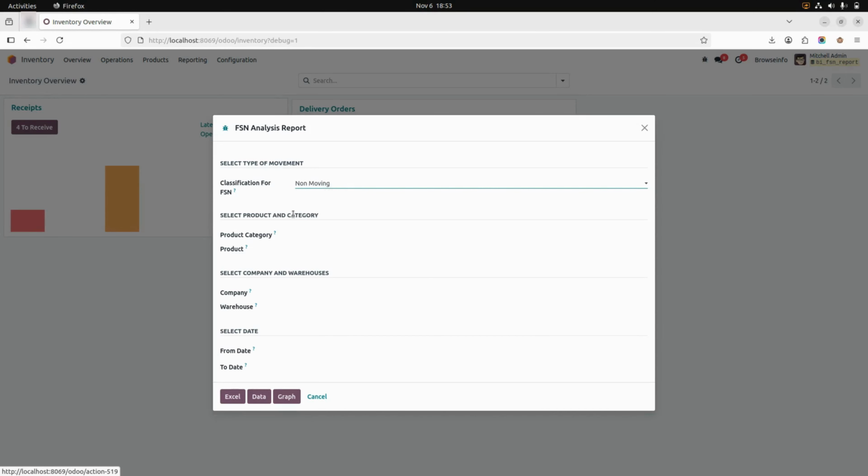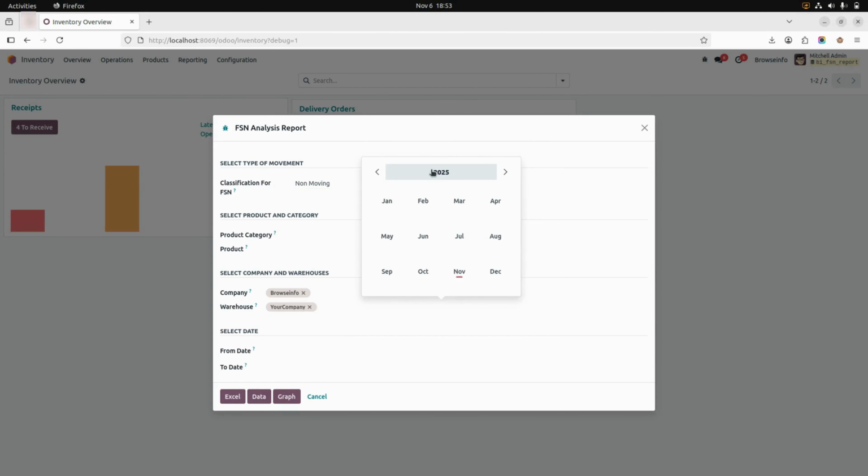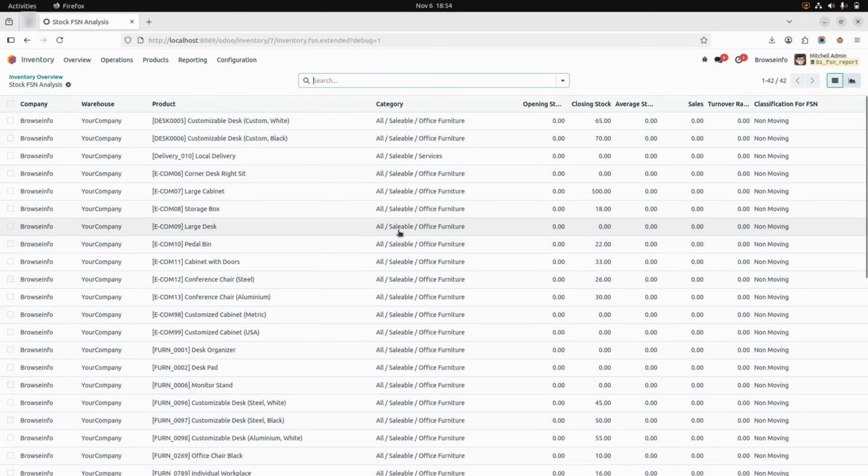After that, if you want to specify the product category or product, you can also add the same. So here I'm just going to select the company as Browse Info and the warehouse, and I'm going to generate the report from 2020 January 1 to the 6th November. And here you have three options. If you want to get the reports in Excel, you can also get. If you want the data, you just have to click on this data and you will find all the details.